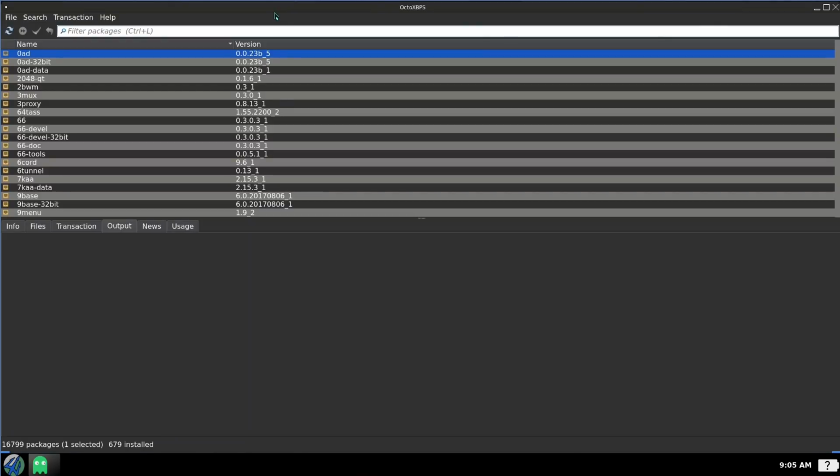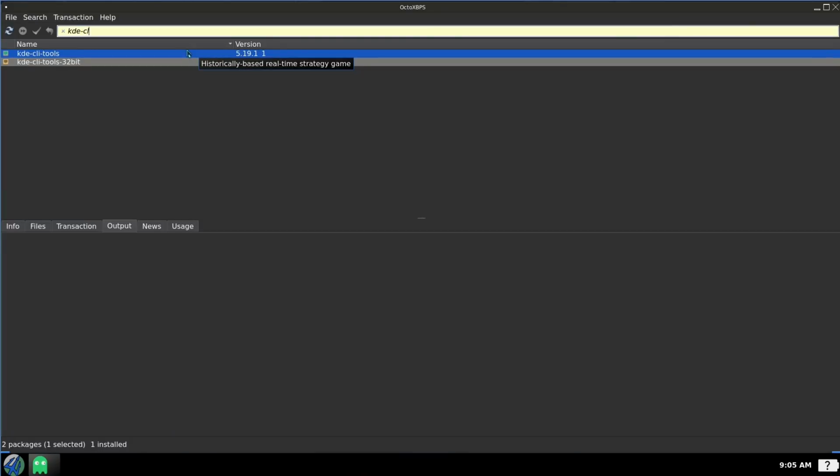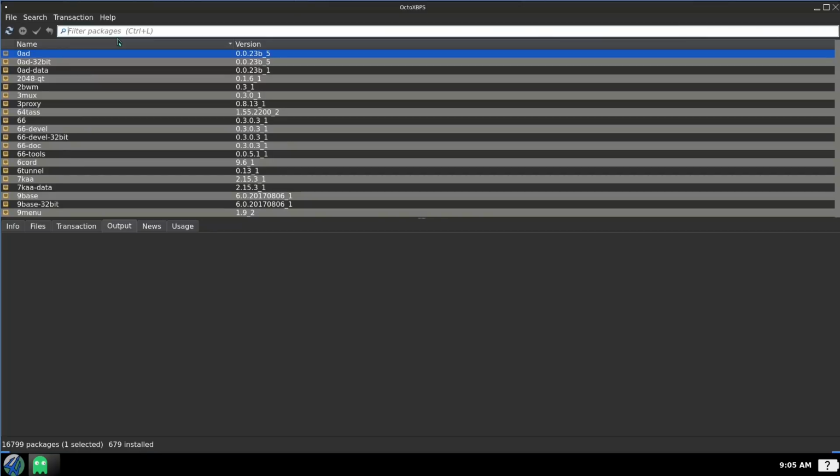It will launch, you can do the normal thing and you can pick a file, but what you will need to install in order to get it working properly is this package here called KDE-CLI-tools. Only when you've installed this package does Octo XBPS work properly? Because if you choose something to install, I mean, I don't know what we've got here.